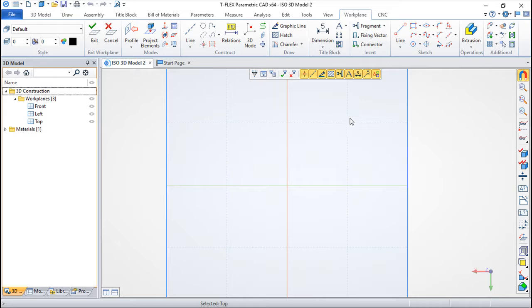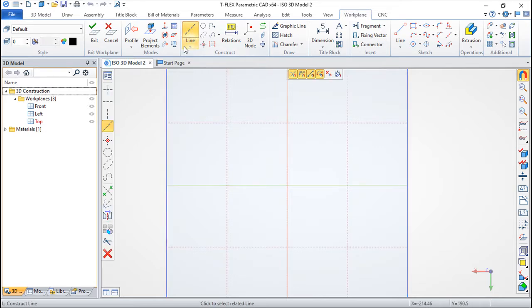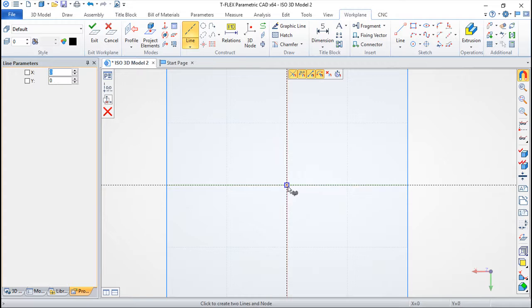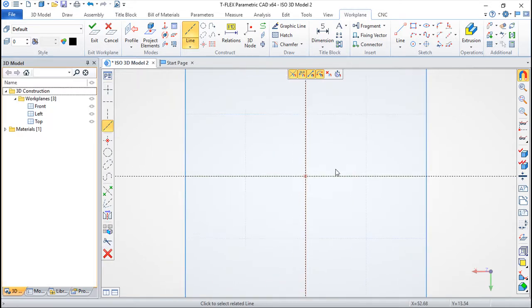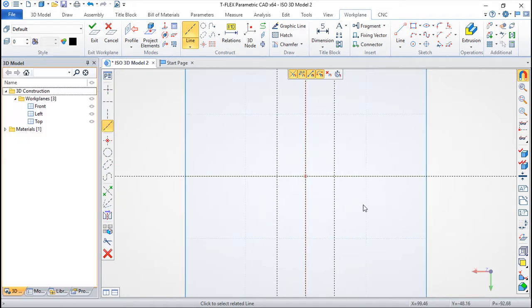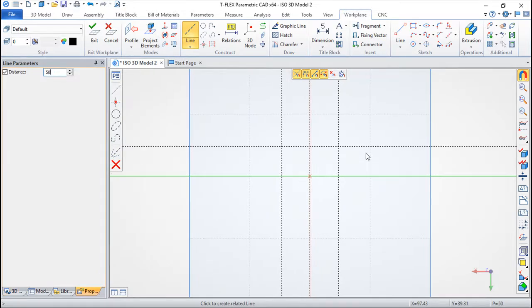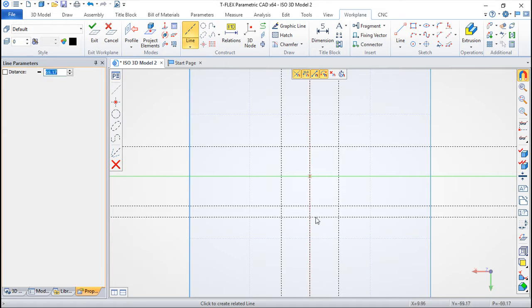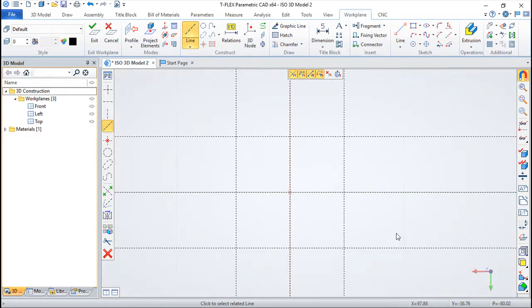Now I will create a couple of references. So line, create a reference in the middle, exactly as I would do on the 2D side. I will create a couple of lines. In this particular case, I will make a very standard rectangle. These are construction lines that are the base for the graphic lines that I will do after.